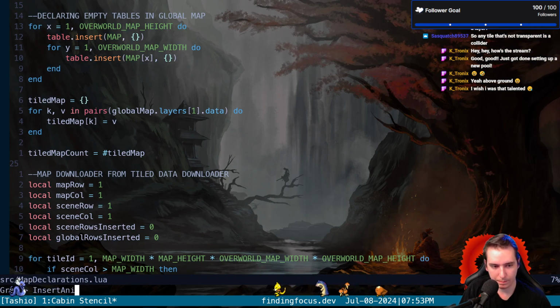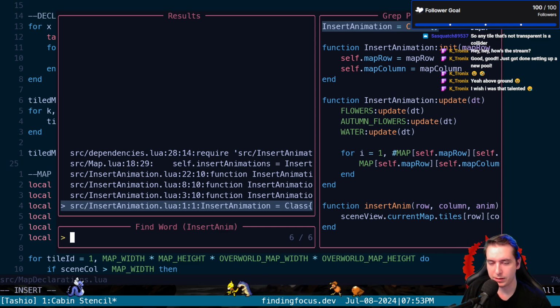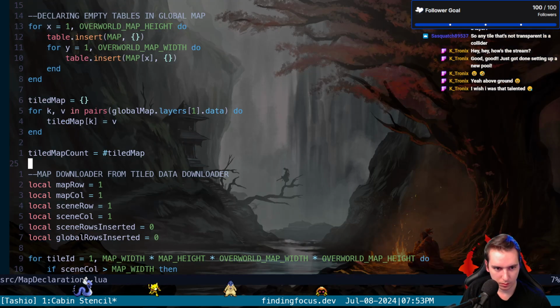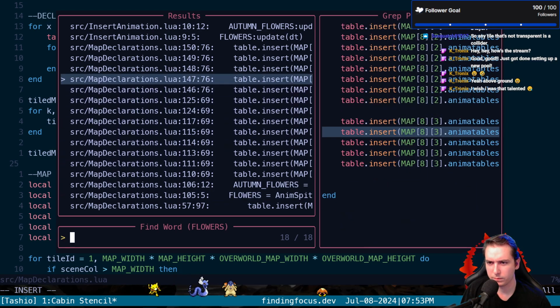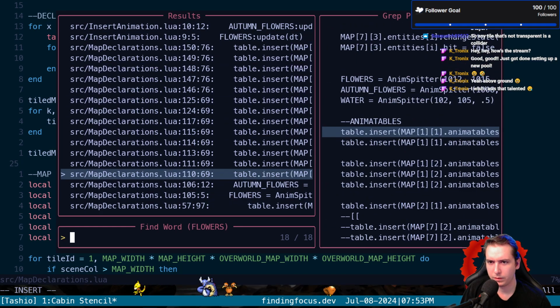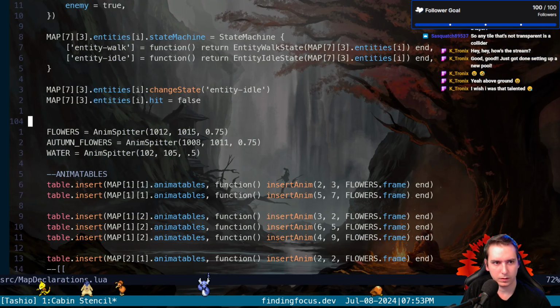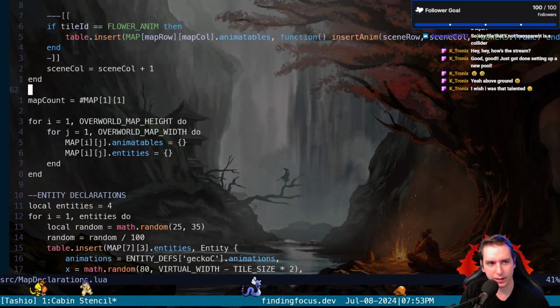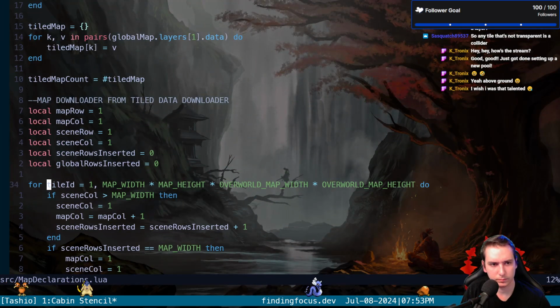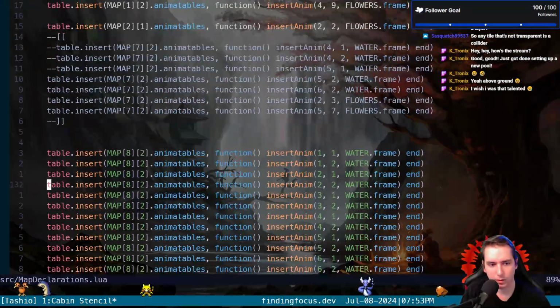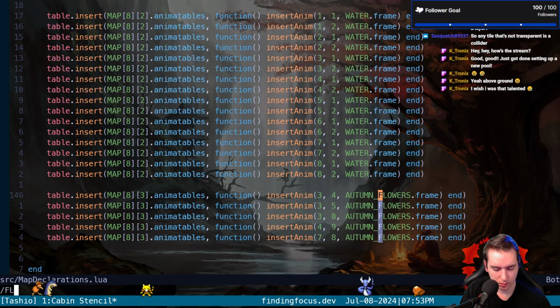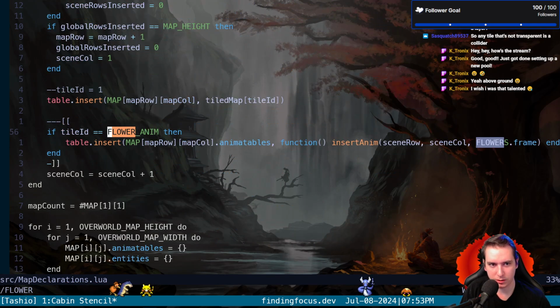There is a point in time where we're saying, it's in our insert anim, I think. Insert anim has these things. Where are we declaring these, like flowers? Yeah, where are we declaring this? Right here. Where is this? My highlighting is all off. Okay, in our map declarations, we do give an anim splitter range for the flower.